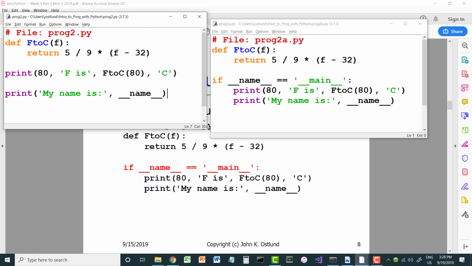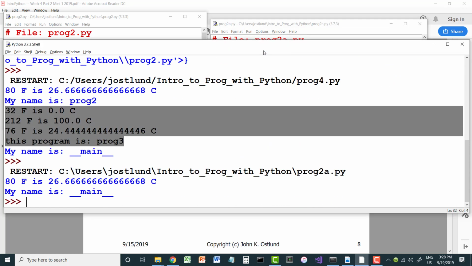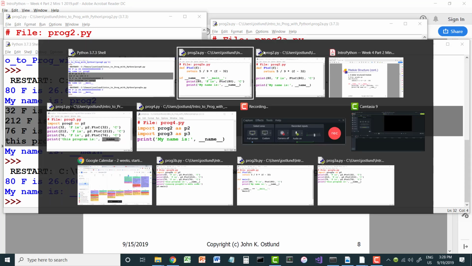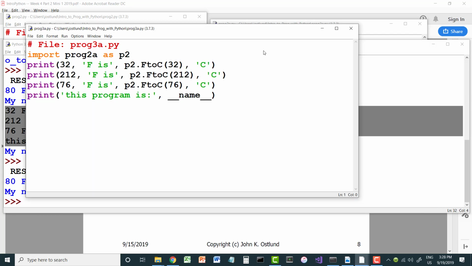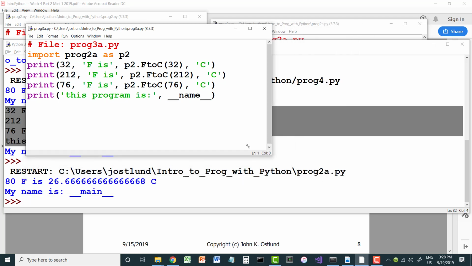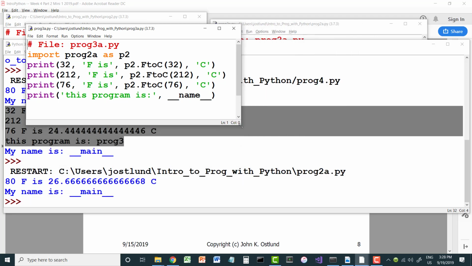Let's confirm that. All right, so I'm going to run Prague 2a as the main module, and the two print statements are executed, which is what I want to have happen. But now I'm going to create a program Prague 3a.py, which imports Prague 2a.